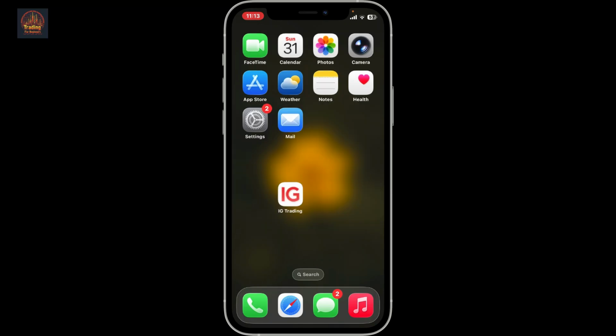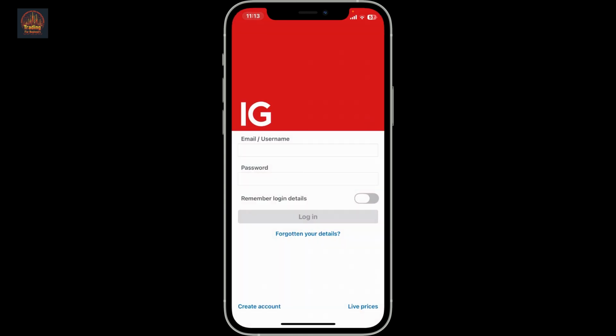If you are looking for a way to sign in or log into the IG application on your smartphone, then the first thing to do is to launch the IG trading app on your phone, and once you're inside the login page, go ahead and enter your respective details.